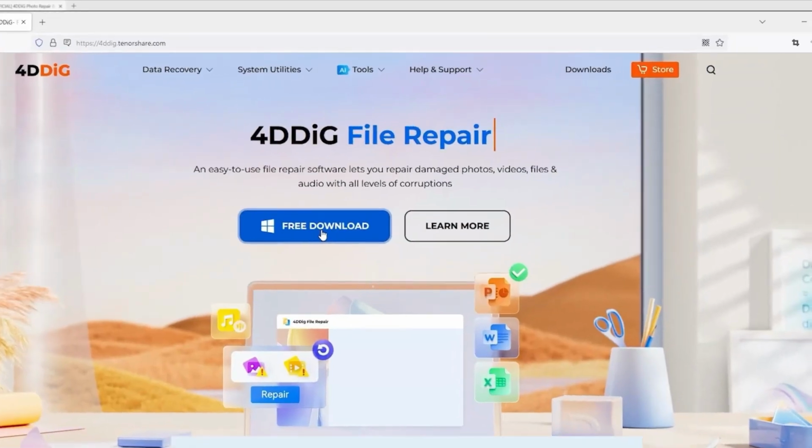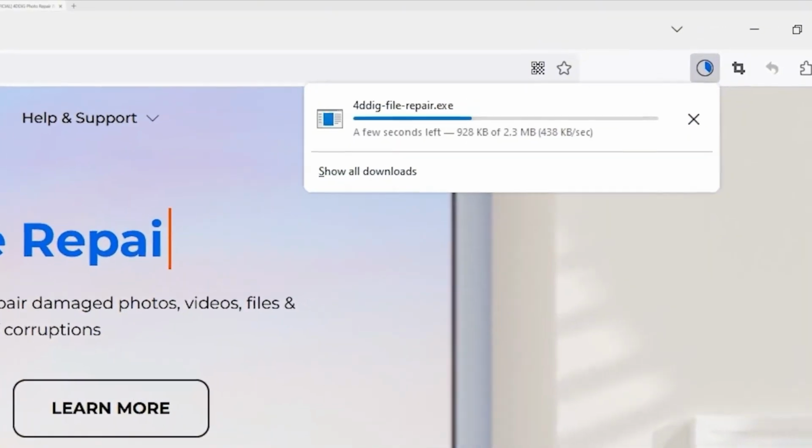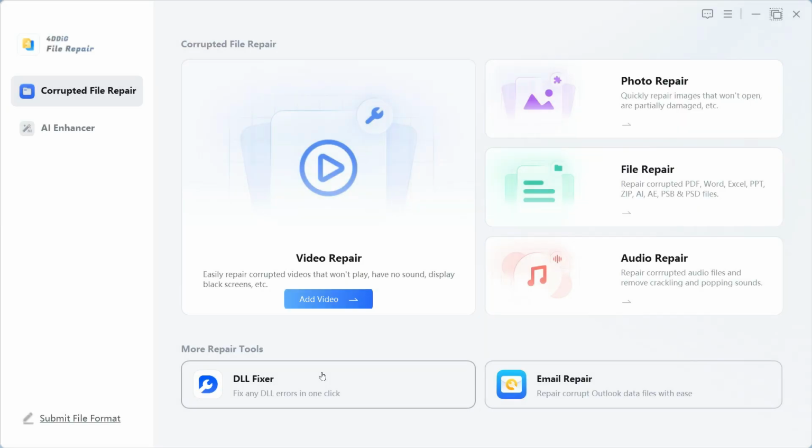First, download and install the software. You'll find the link in the description. After opening, you will see a clean user-friendly interface. First, we will click on AI Enhancer.